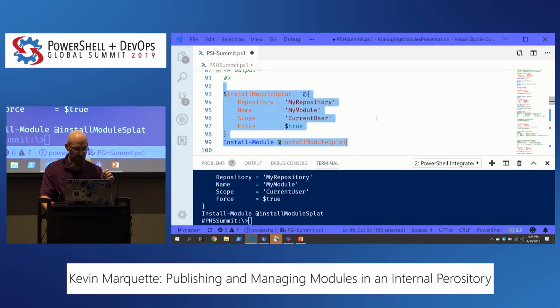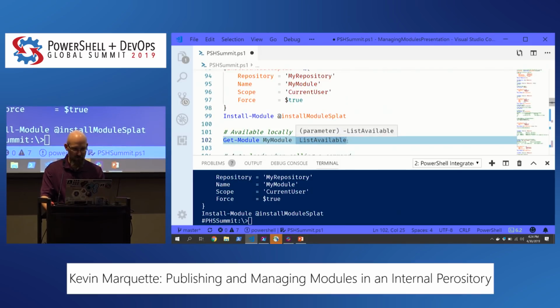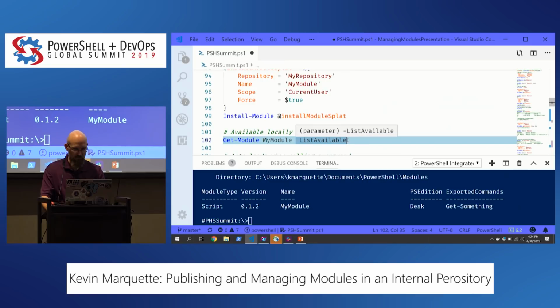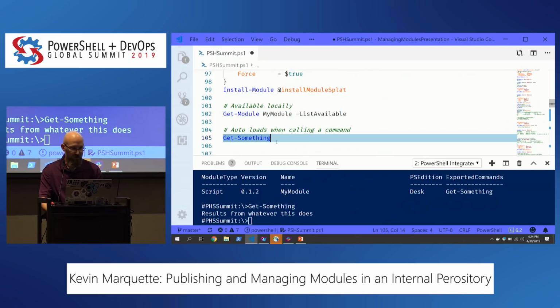And now when I do the get module available, my local system now has this module available to me. And if I run the command, it's going to auto load it just like I expect a proper module to do. So I've kind of gotten the full circle of a very quick repository, I publish something, and I consume something. And the basics are actually as straightforward as it looks here.